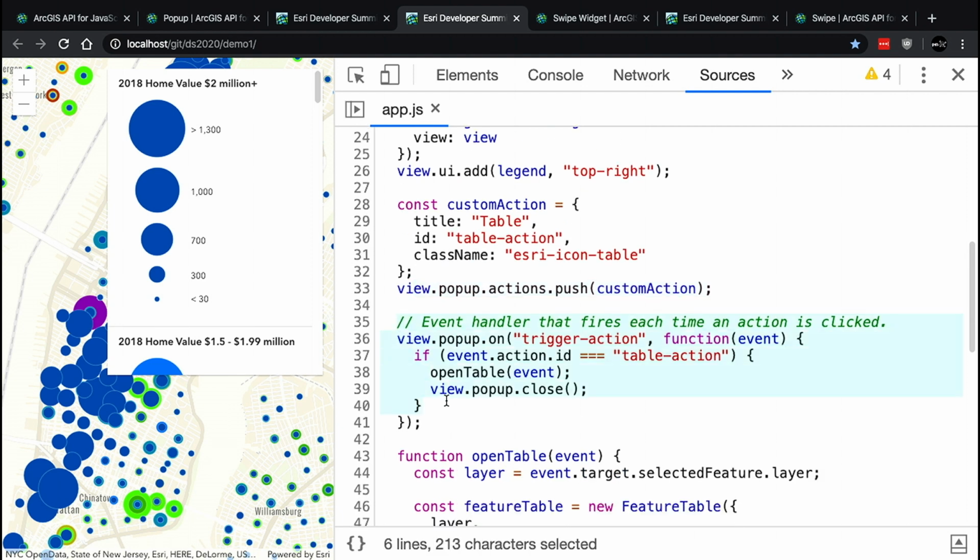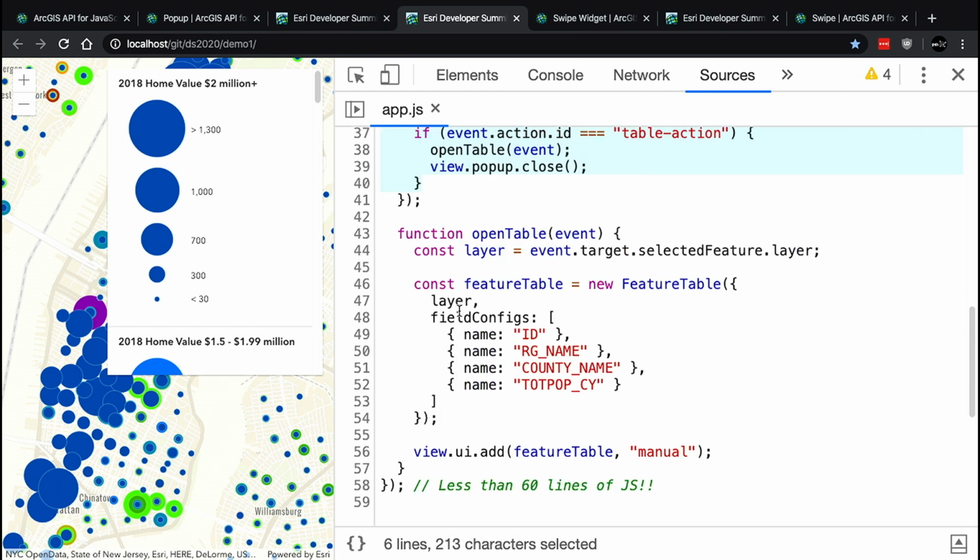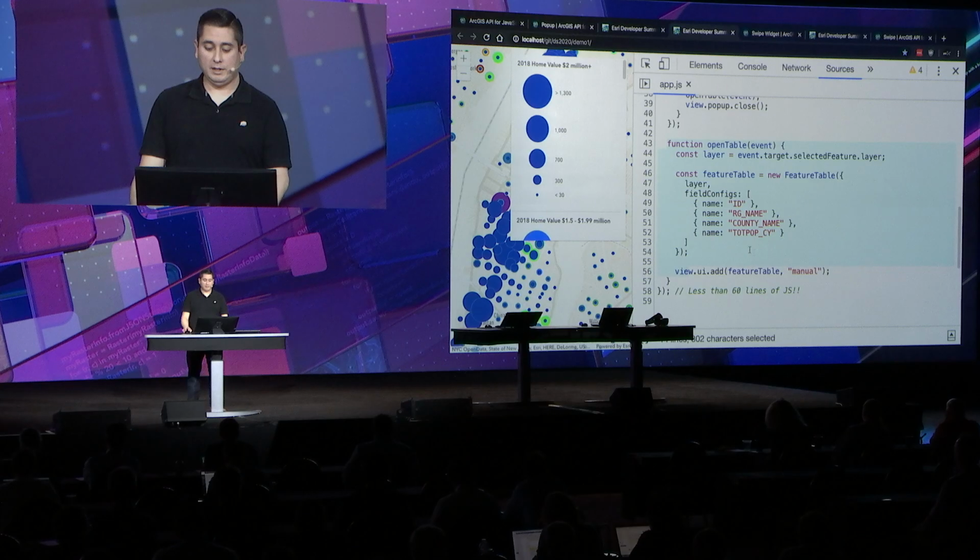Then I listen to the pop-up event for when it triggers an action. I can check to see if my custom action was called by looking at the ID. Then I can create and open my feature table and close the pop-up. To create the feature table, it's just a few lines of code. I'm getting the layer from the event of the selected feature. I create the feature table, assign the layer to it, and I set up which fields I want to see on that table. Then I simply add it to the view's user interface. And the best thing about this is that it's less than 60 lines of JavaScript code to create this app.